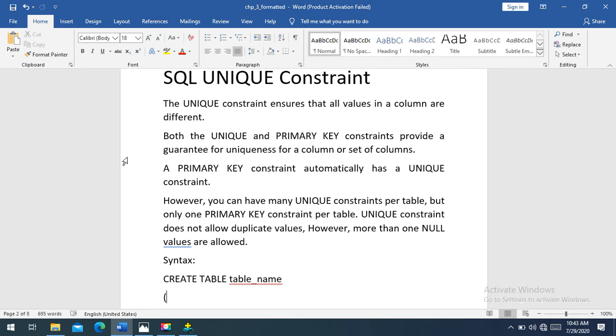But both are different. A primary key constraint automatically has a unique constraint. There is no need to specify separately that this field should be unique. I want to declare this field as a unique field, right? Primary key constraint automatically takes that field as a unique constraint. It applies automatically. However, you can have many unique constraints per table, but only one primary key constraint per table. See, this is the difference between primary key and unique.